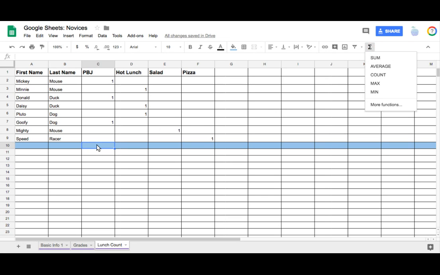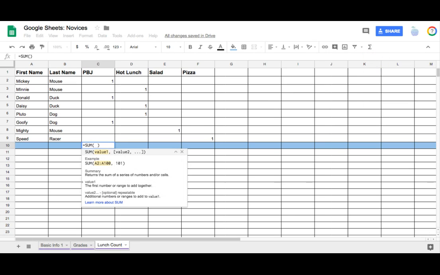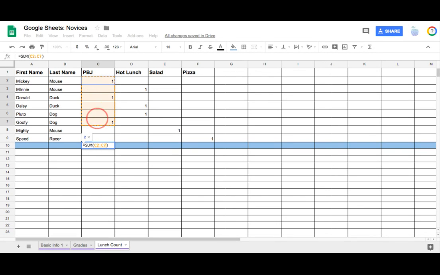So back to here, I click on my cell down here, and then I'm going to hit the sigma button for functions, and I'm going to choose sum because sum means to add. So I'm going to click on that, and the computer automatically puts the formula in for me. All I need to do while my cursor is blinking in between those parentheses is click on the first cell that I want to be added and drag down to the last cell. That's all I have to tell the computer.